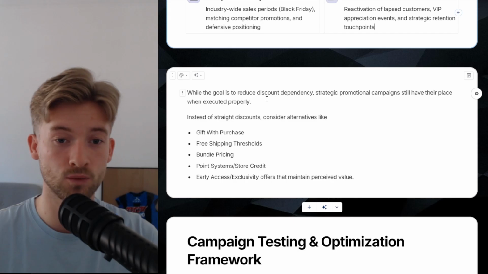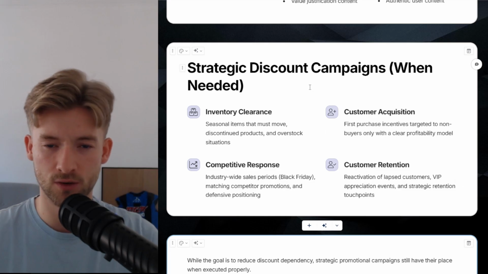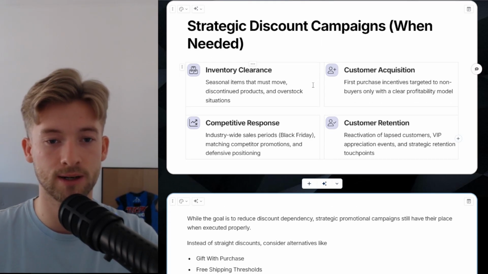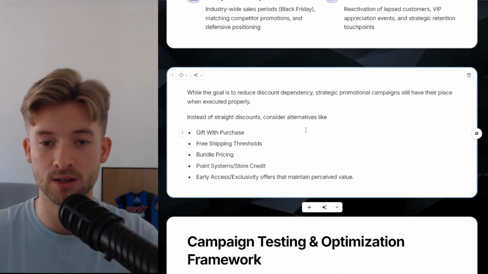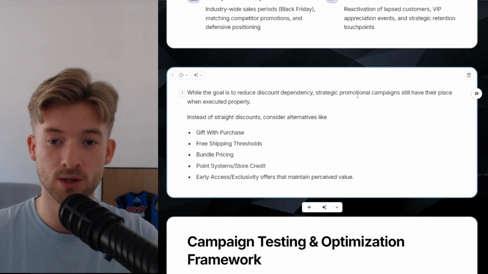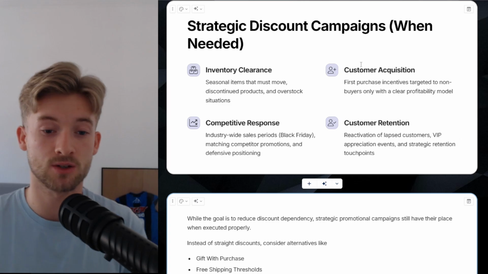Because the goal is to reduce discount dependency. Obviously, you're not ever going to be a brand that doesn't give discounts. If you are, that's great. But discounts are not a bad thing in general. But you want to do strategic promotional campaigns that still have their place when you're executing them properly, just as I showed you here.